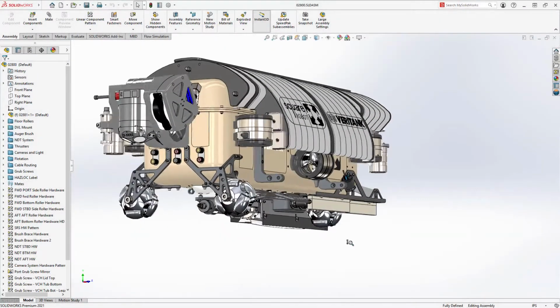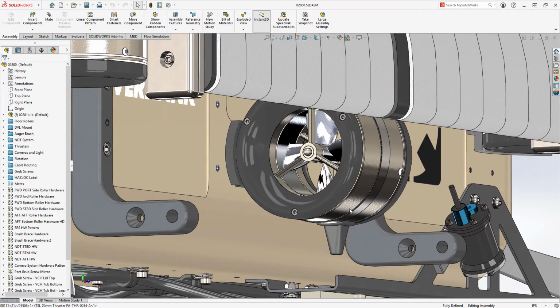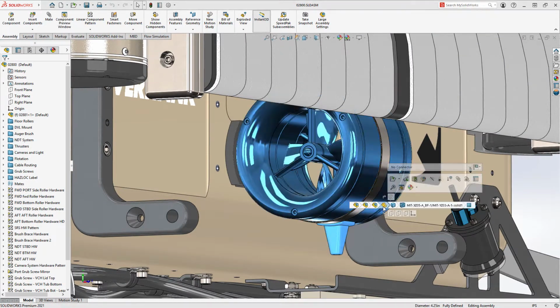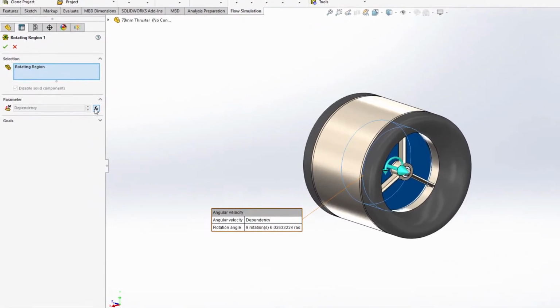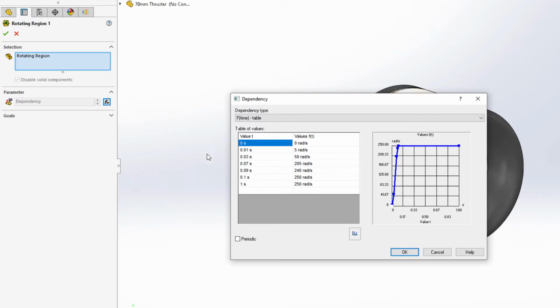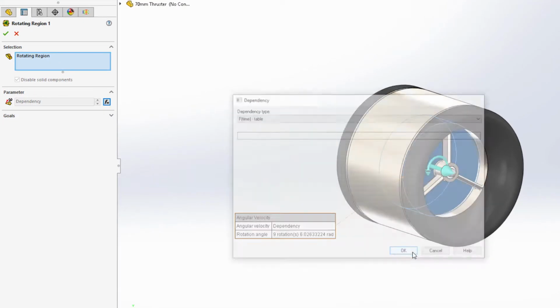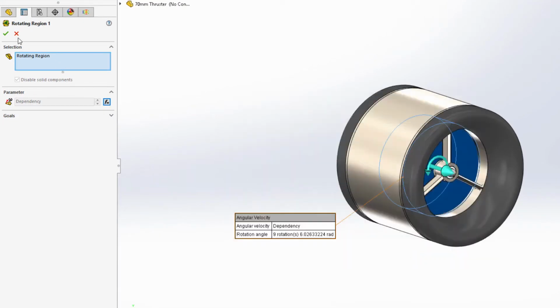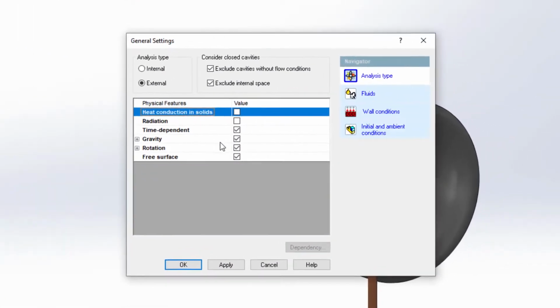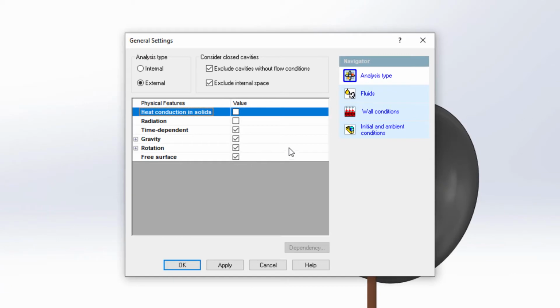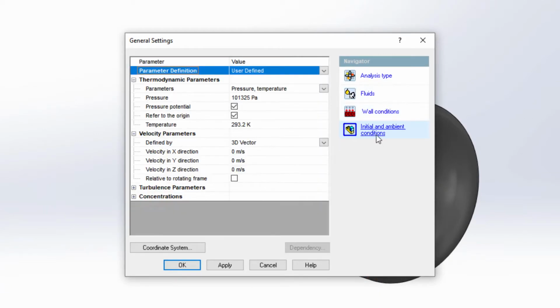SOLIDWORKS Flow Simulation 2021 expands the types of CFD problems you can solve and continues to improve how project results are processed. Rotating region is a powerful feature that is used to simulate fluid driving motion of rotating components. Now, in Flow Simulation 2021, rotating regions can be combined with the free surface feature.